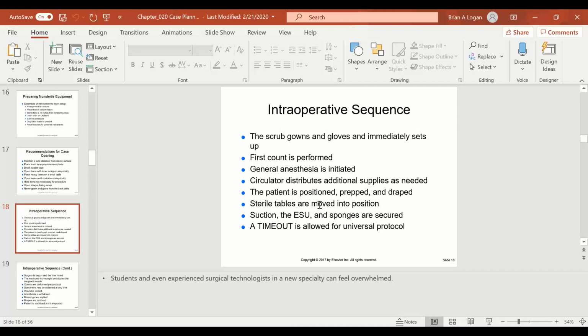So our intraoperative sequence, right? And you guys have been going through this. And again, the earliest that any class has been scrubbed in since I've been there. So kudos to all of you. You guys are picking this up pretty quick. And now it's just going to be a matter of repetition, doing it over and over again until it becomes like second nature.